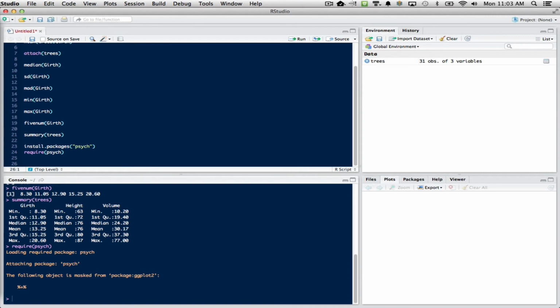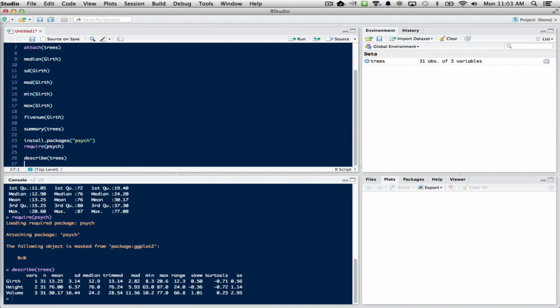So what I can do now is just to use the command describe, and I'll say that I want all the variables in trees to be described by psych, and when I do that, I get the values down here. One of the statistics that I get is the sample size, n, but I got the mean, standard deviation, median. The trimmed mean means that the top 5% and the bottom 5% of the values are removed. So I'm looking more at the central portion of the distribution, trying to minimize the effect of any outliers.